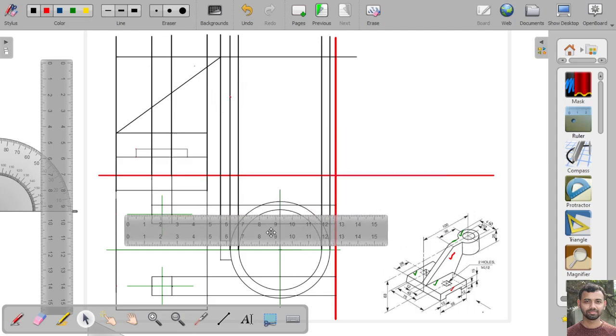Okay. Now the next part is, now we will connect the end point with this point. Okay. So now we will connect these 2 points, so we will get this circle.